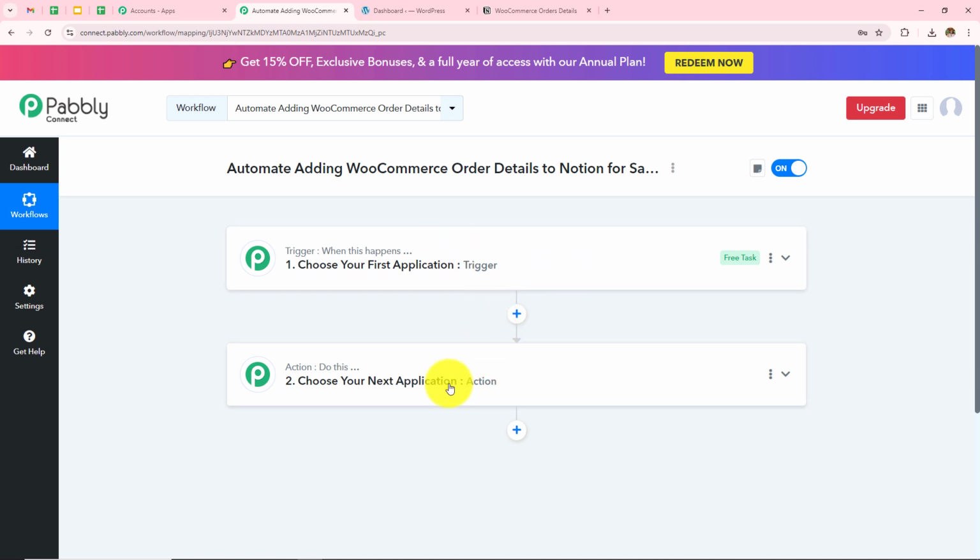One is trigger, other is action. So trigger says when this happens, action says do this. So trigger is basically an event which starts the automation of a workflow. There can be only one trigger in a workflow, but as many action applications as you want. Here in this workflow, I want to automate adding WooCommerce order details to Notion for sales tracking, which means whenever a WooCommerce order will be placed, all these details will be added in my Notion, which means whenever a WooCommerce order will be placed, this complete workflow here will get triggered.